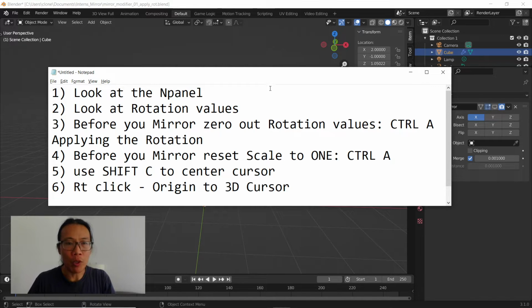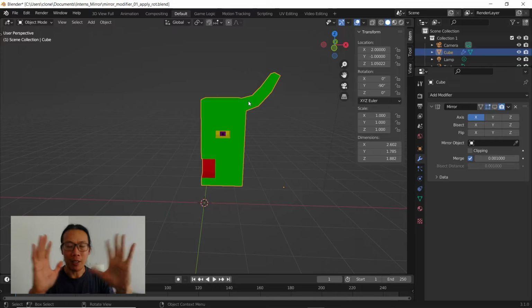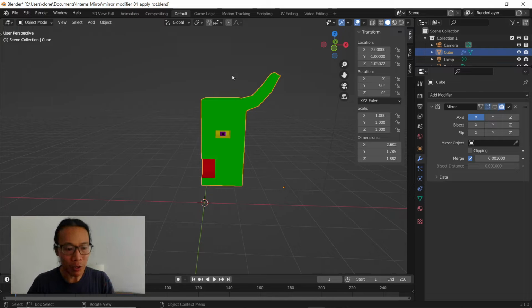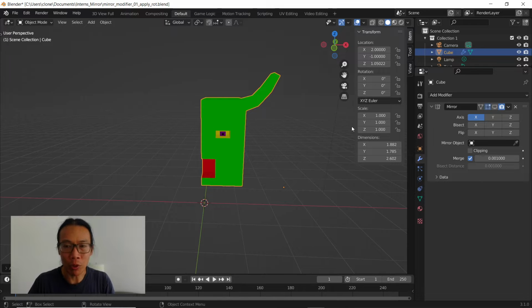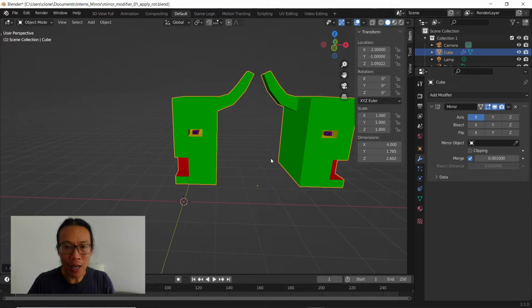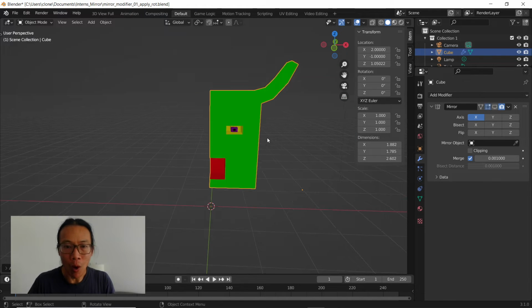Okay, and when you apply the rotation, it zeroes out those values while keeping the model exactly how it looks in 3D space. So I hit Control A and I apply the rotation. Look, it zeroed it out without rotating it. Now when I turn on the mirror modifier, it's not correct yet, but at least it's mirroring across the correct axis, okay? Why is it not correct yet?